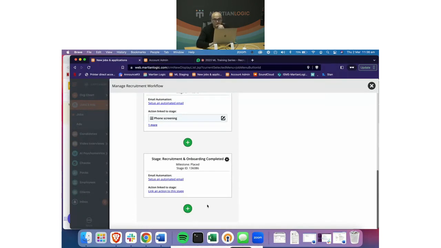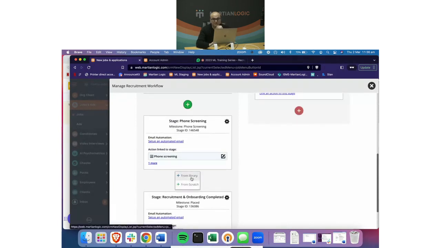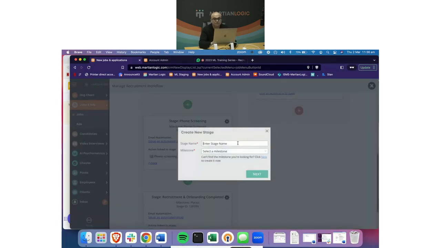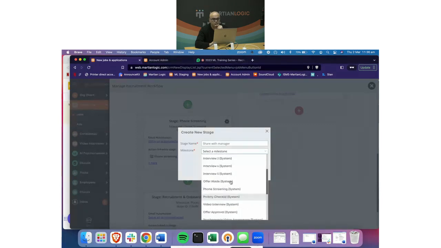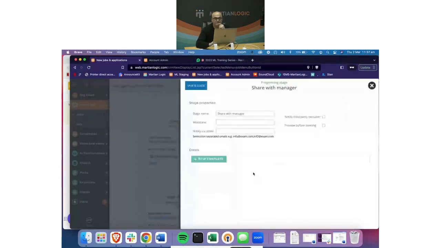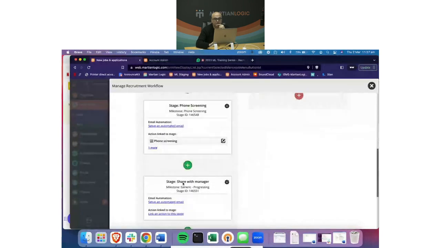We're going to create a new stage here after the phone screen, and let's do it from scratch. We're going to call it share with manager, and I think there's a milestone for share. There should be. Someone see the share there? That's fine. Generic. Next, save. Okay. Now we've got the share with managers.